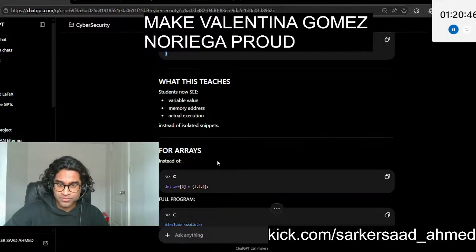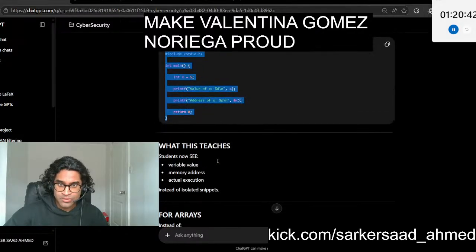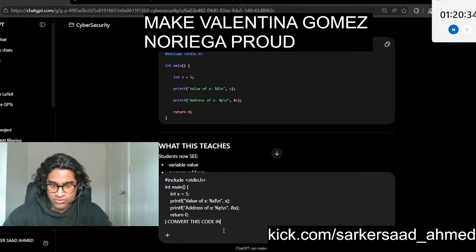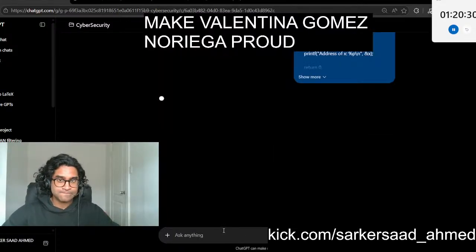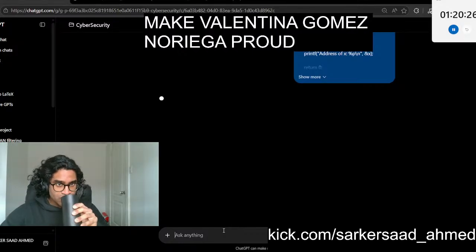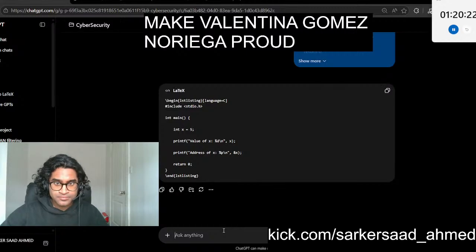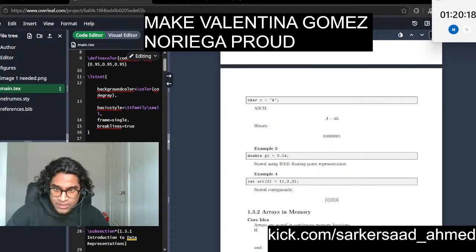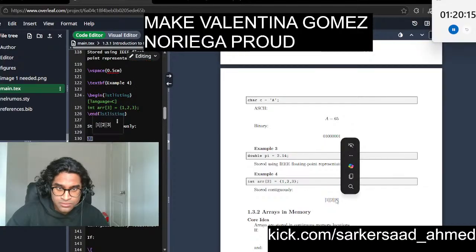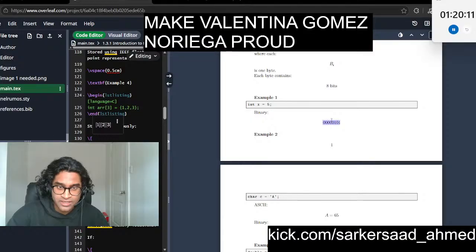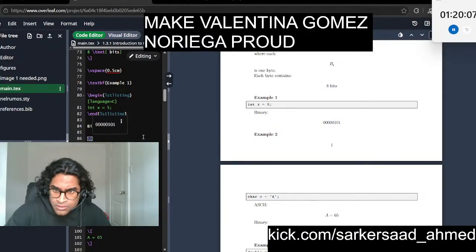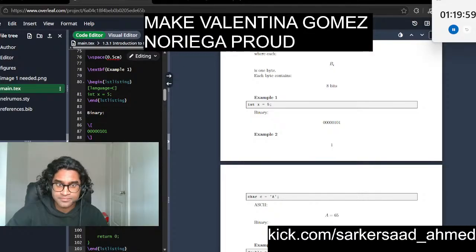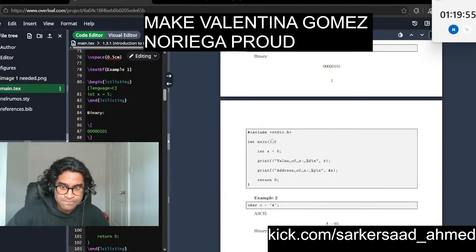Can we convert this code? No, wait, one by one. Just convert this code into LaTeX code. Add that here. Oh no, I'm going to add it here actually. Add it here. So include stdio, int main, then int x equal to 5.